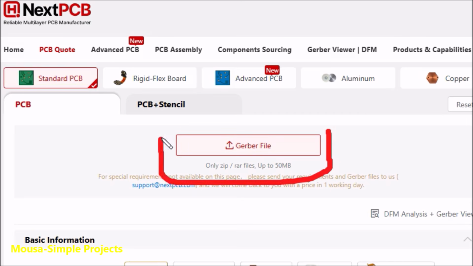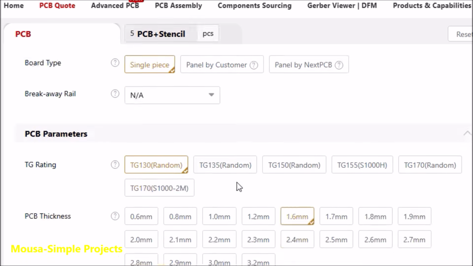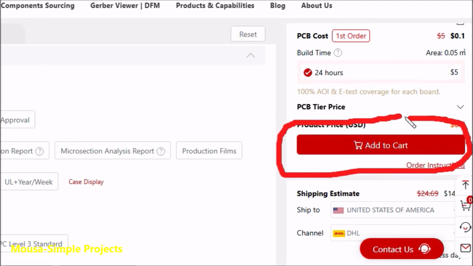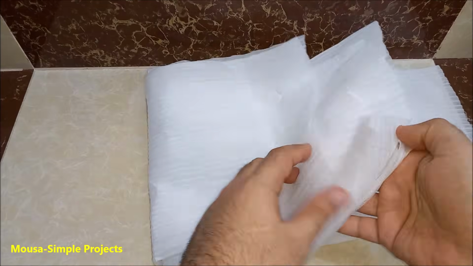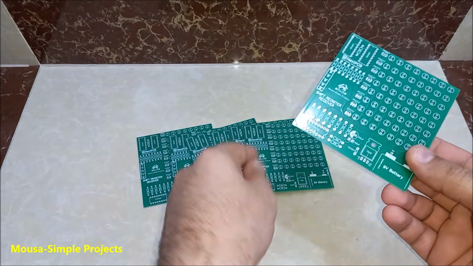Upload the Gerber file here, you can find it below in the description. Insert the size of the PCB, quantity and color, then add to cart. I received the package after a few weeks. I ordered 5, but I got 7, that's cool.